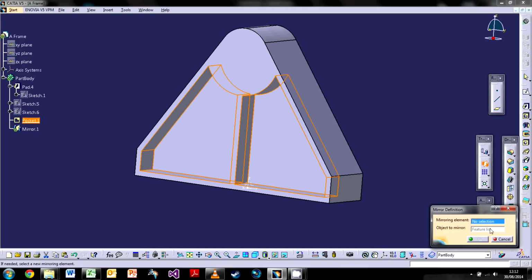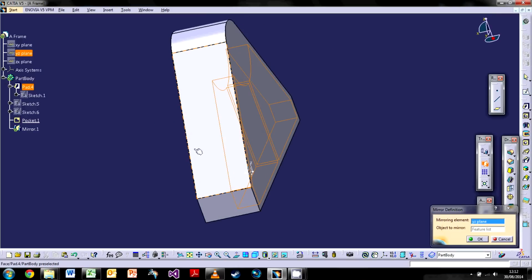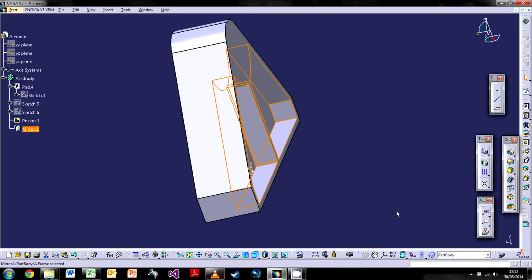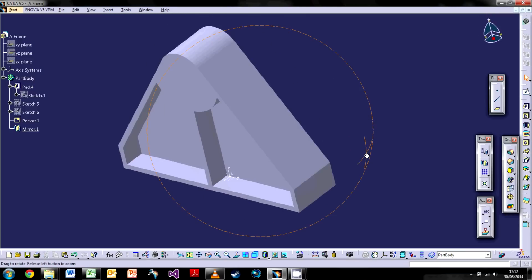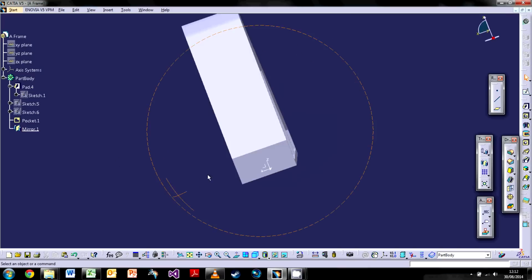You see here it's brought up an object to mirror and a mirroring element. So we want to use the ZY plane in this. And you'll see it pops it over to the other side. Click OK. Bam. We've got it on both sides now. So now it's pretty much identical on each side, which is great.